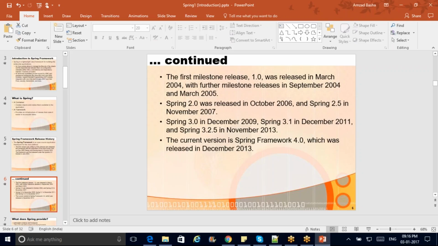Like in 2011, 3.1, in 2013, 3.2.5. And the latest version which came in 2013 is 4.0. Right? And on top of that 4.0 itself, some new enhancements like minor changes kept on being applied, and it became 4.1, 4.2, 4.2.1, 4.2.2, 4.2.3, like that, up to 4.2.5, the one which you are downloading, the recent copy of 2016. So that is the brief release history of your Spring framework.